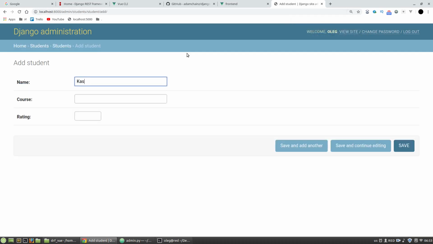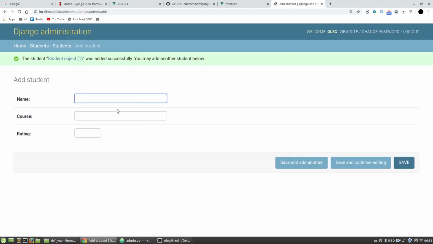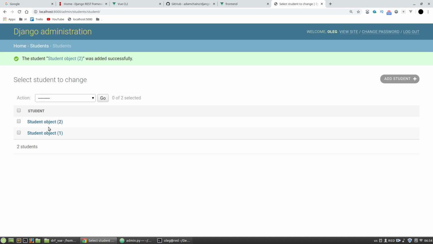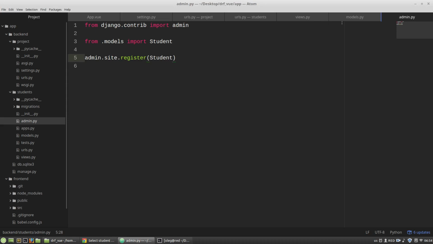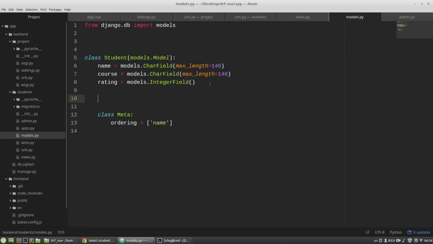Let's create a student. And another. Okay, we have two student objects, and let's add str method to our model.